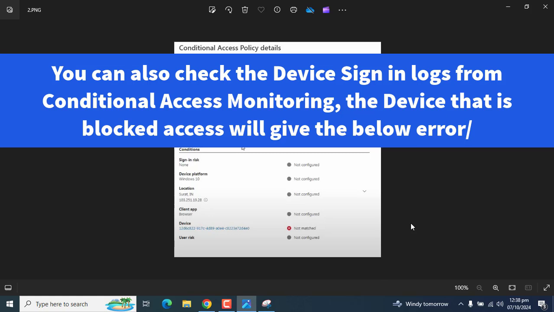Also, in the conditional access policy monitoring, when you go ahead and find the failure or the reason for login, that your device doesn't have a supported OS version and was not able to log in to the Office 365 application, you will see that device not matched, device ID not matched. You will get this error because this device doesn't have the OS version that is defined by us in the conditional access policy using device-based filters. So this device was not able to log in to Office apps.